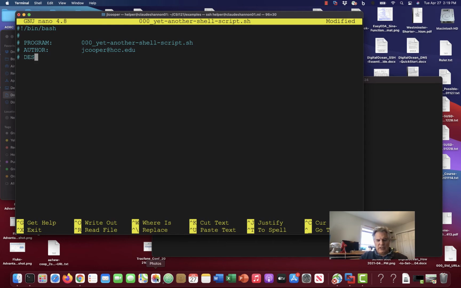And it's good to have a description. This is a demonstration bash shell script. Oh heck, let's go down here. Remember to put the octothorpe in to keep it as a comment line. Shell script for HCC's CSI 121 Linux class.